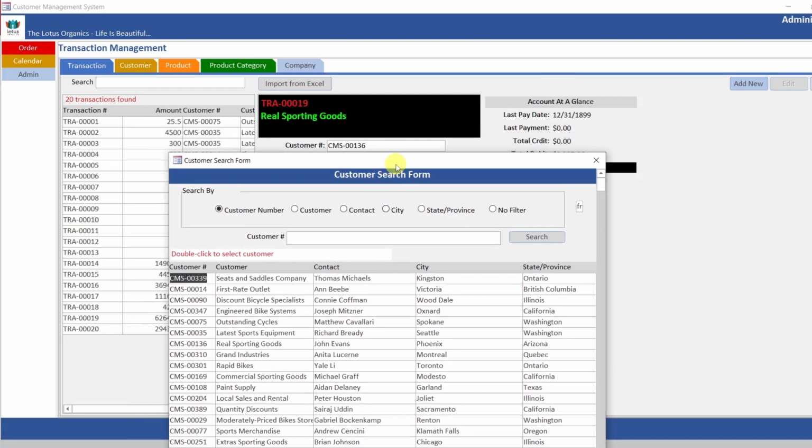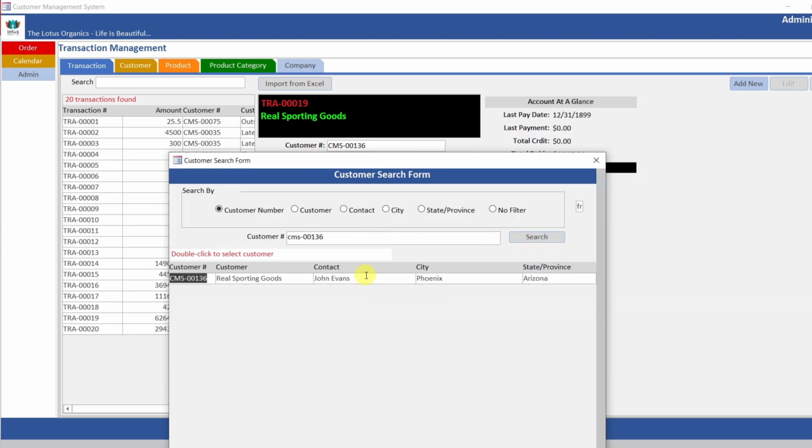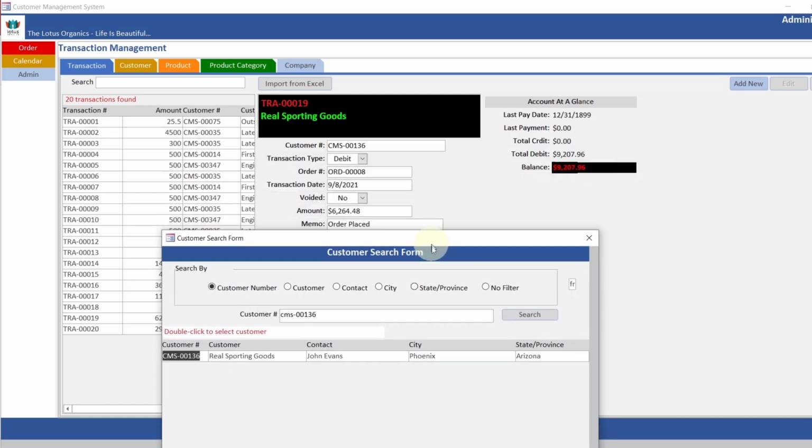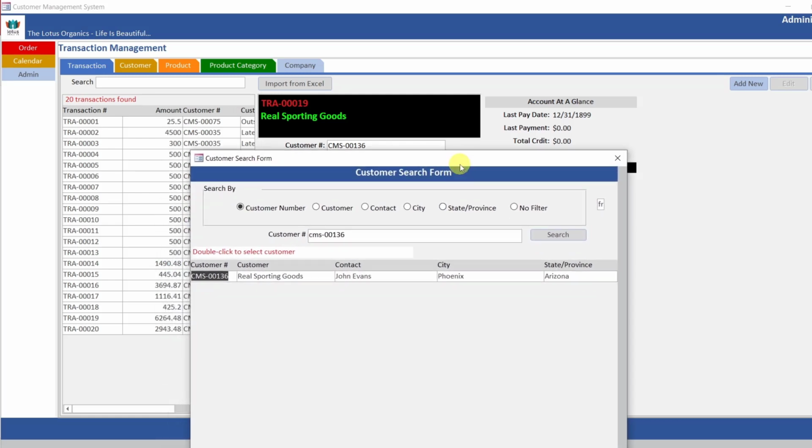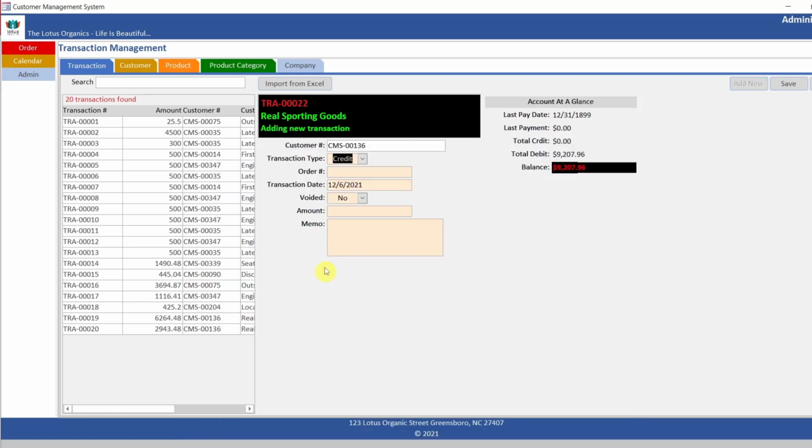Right there. Let's search CMS dash 00136, and we should see John Evans. So that should be John Evans. Contact the real sporting goods right there. Good. So we're gonna make a credit to this guy.